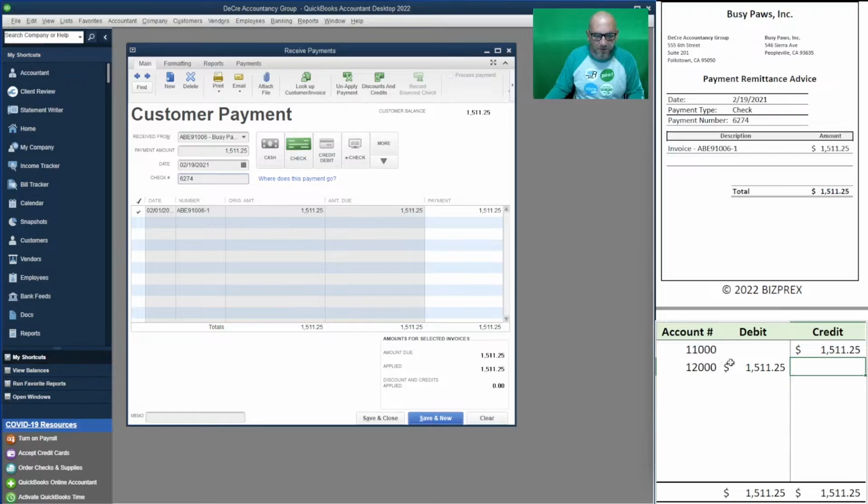Here they are, right? Again, credit to accounts receivables. Accounts receivables is an asset. They go down when credited, and then undeposited funds go up when debited because that's an asset too. All right, let's continue.